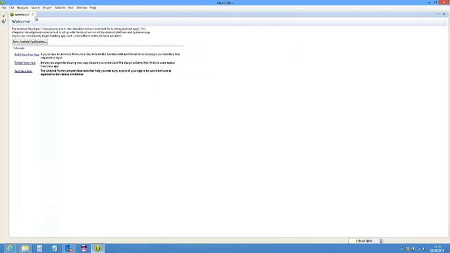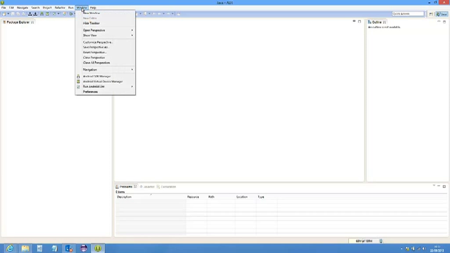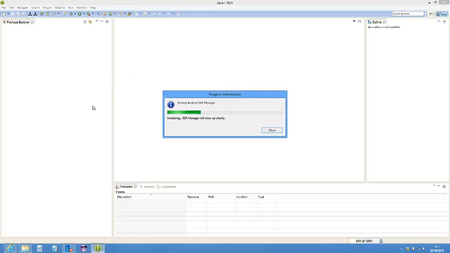I can close down the intro page and then I get a clear view of the Package Explorer. That's a little bit like the Solution Explorer in Visual Studio. However, before I import the package, I need to set the tools up to support API level 17. I go to Window, Android SDK Manager.